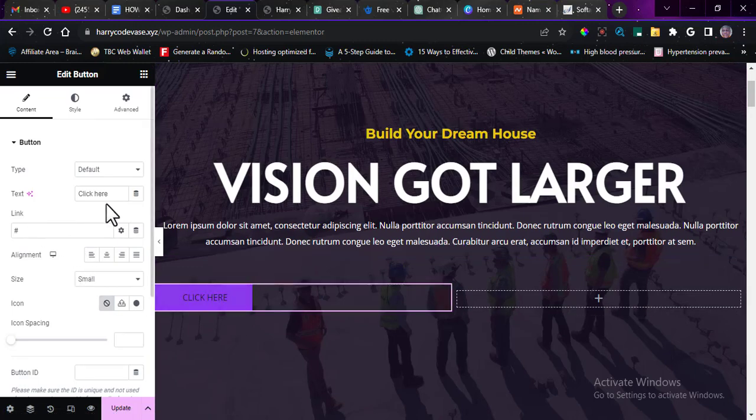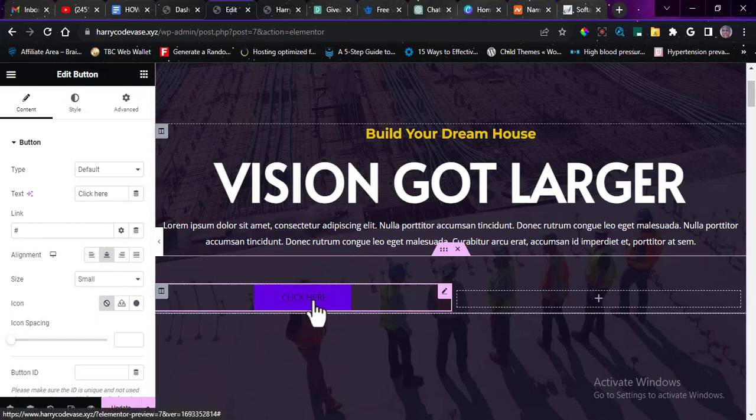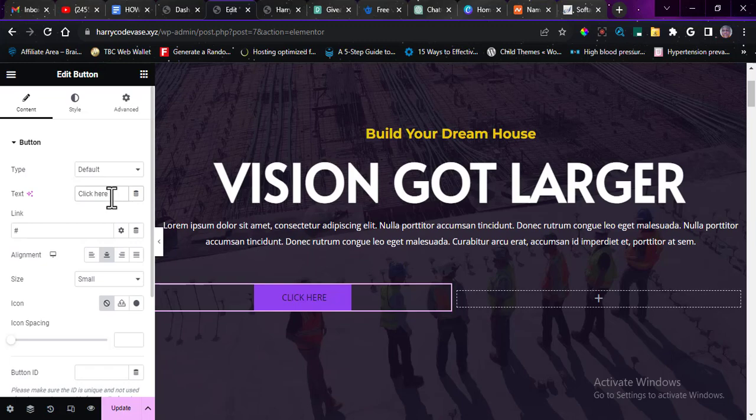What I'm going to do is put it on the center alignment. You can see that right now. Then this particular text here, this is the text. I'm going to change it to our services. Alright, great.